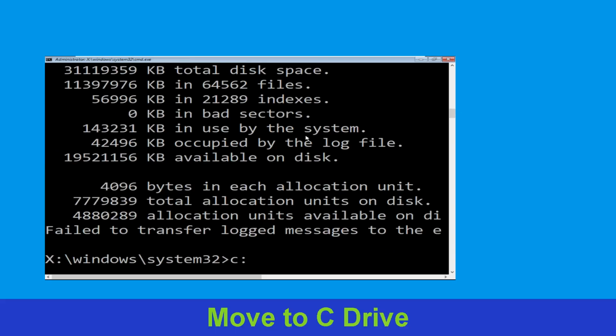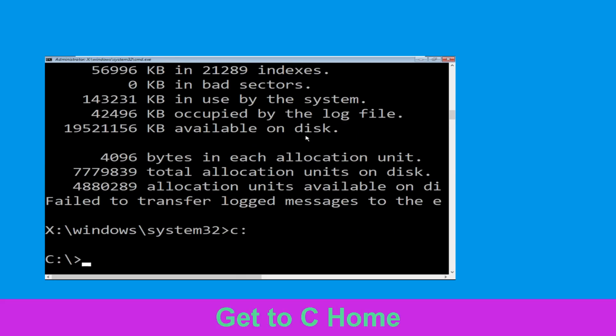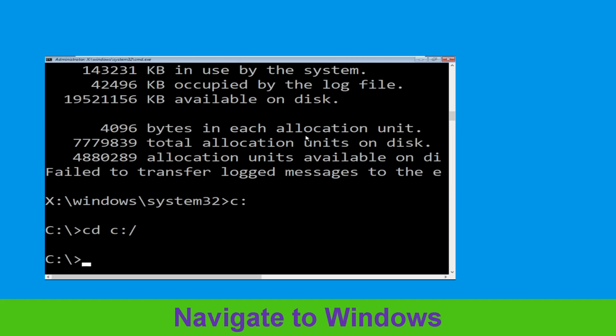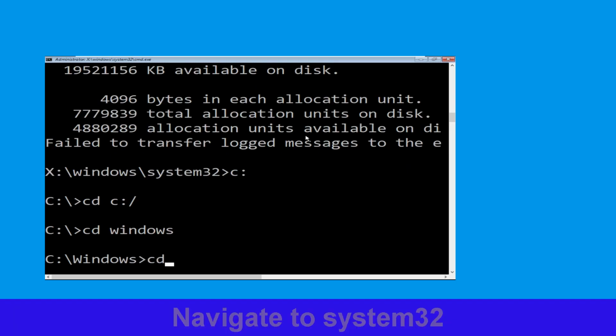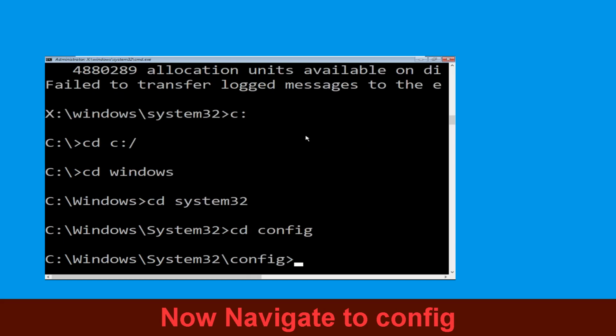Now we need to type this command c: and simply press enter. Now we need to type cd space c: and hit enter to execute. Type in cd space Windows and press enter. Now type cd system32 and hit enter. Type in cd space config and simply hit enter to execute the command.